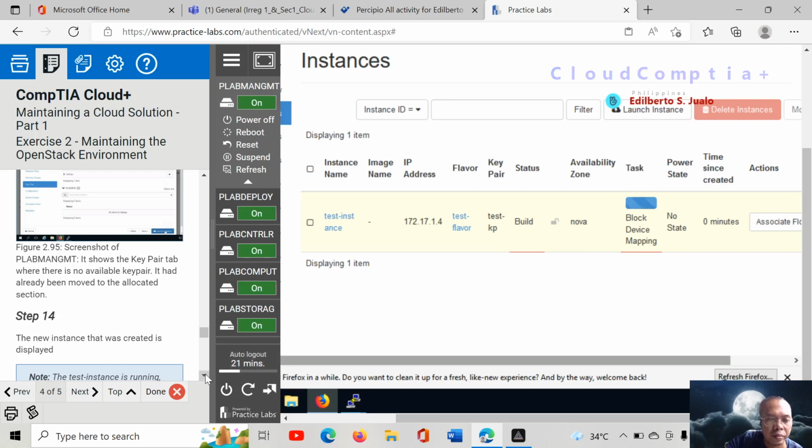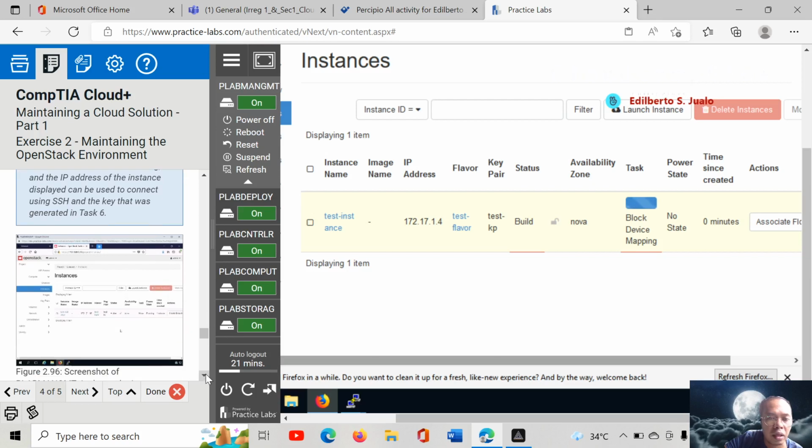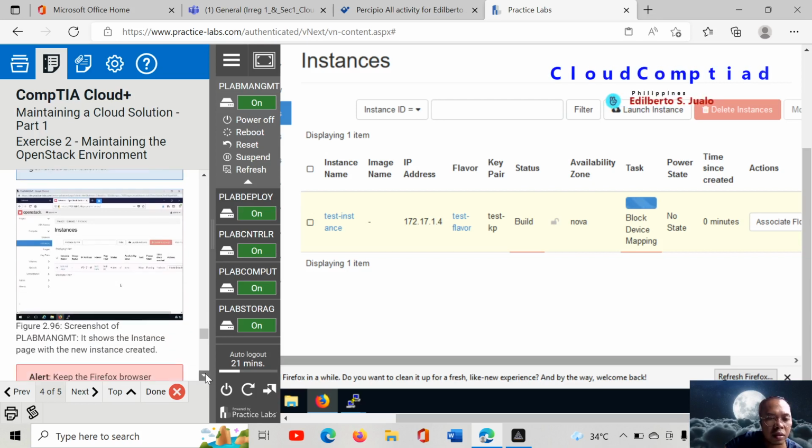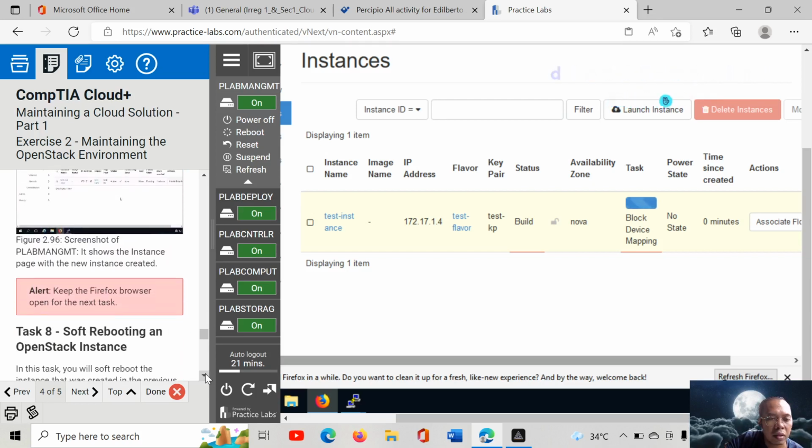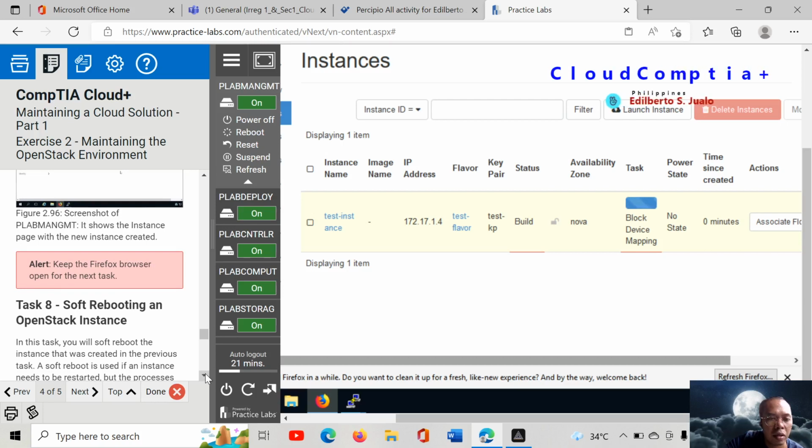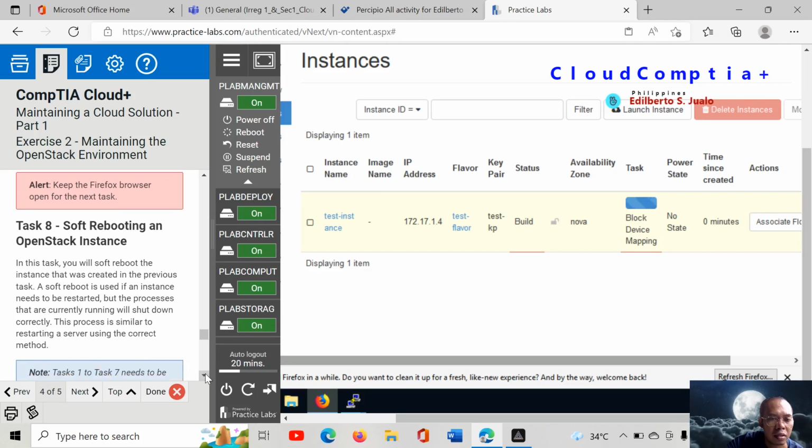The new instance that was created is displayed. Okay. Keep the Firefox browser open for the next task.